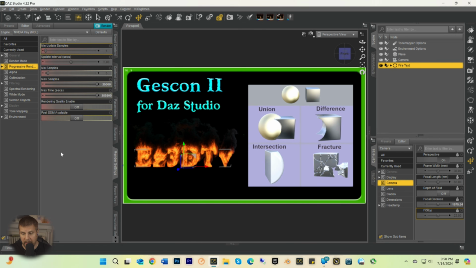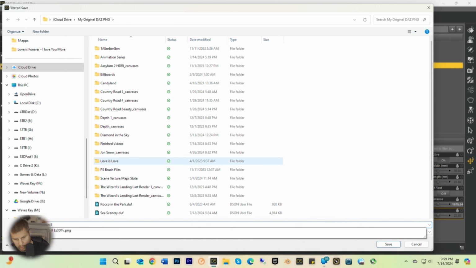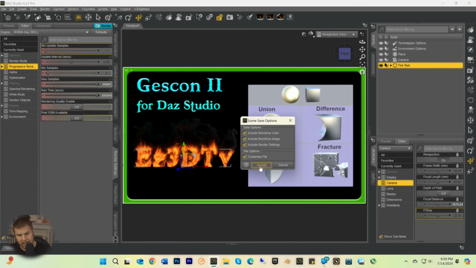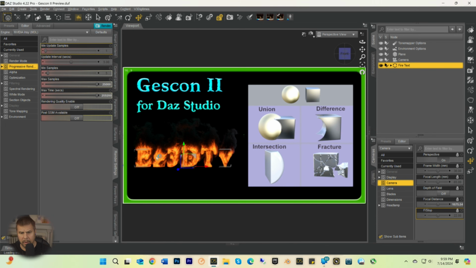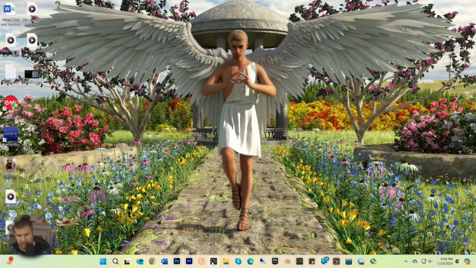code in this, okay? So what I'm going to do is I will be right back, okay? So first I'm going to close this down, and we'll save this. And this was called Gascon 2 Preview, just because it's something I made, and I might be able to put a different one. It saves the EZ3DTV stuff, my phone link there. Okay.